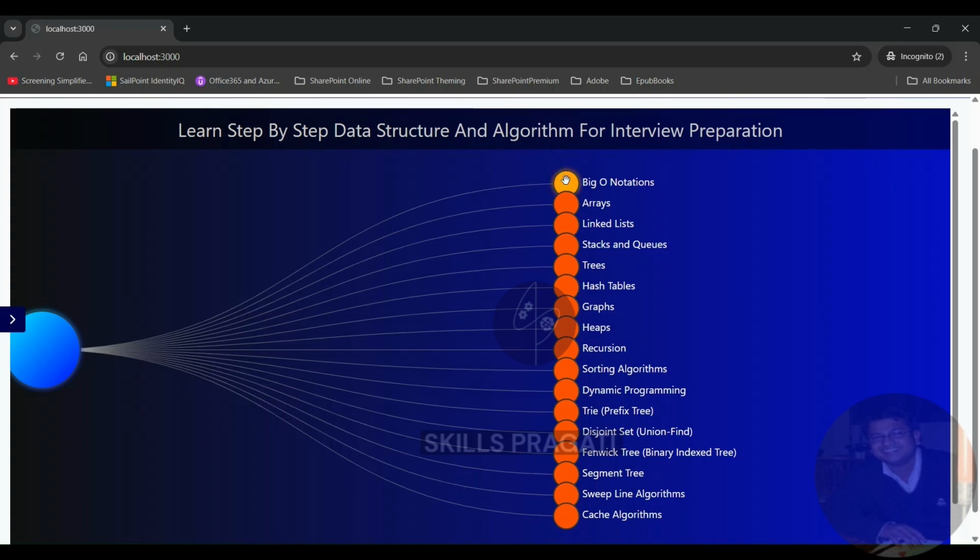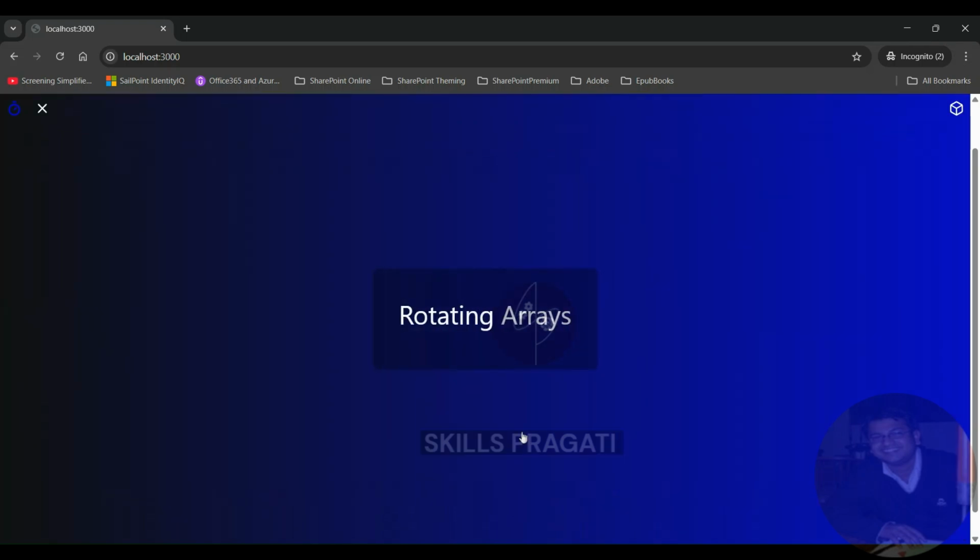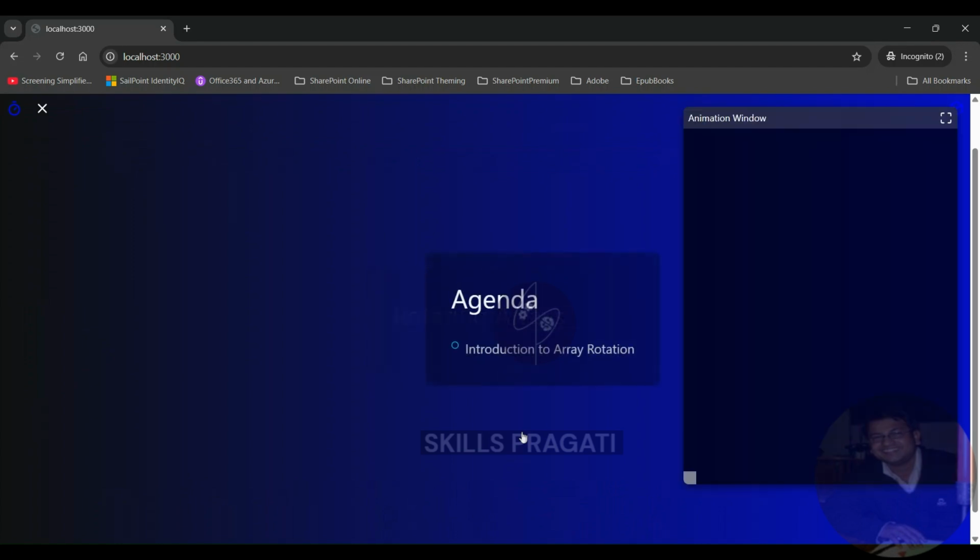Hello everyone, and welcome to our session on rotating arrays. Today, we'll explore how to shift the elements of an array by a given number of positions, a common problem in data manipulation and algorithm design.